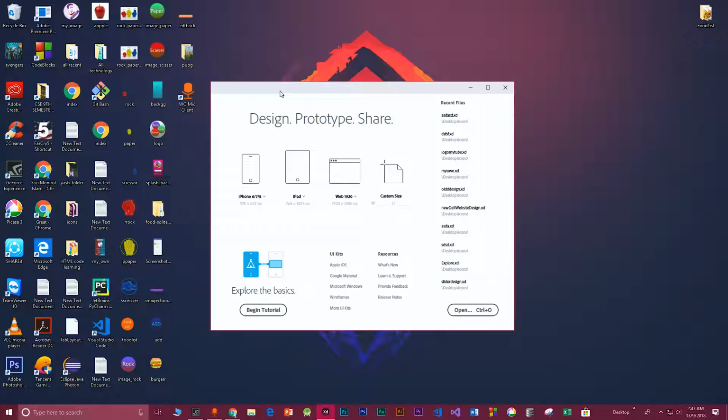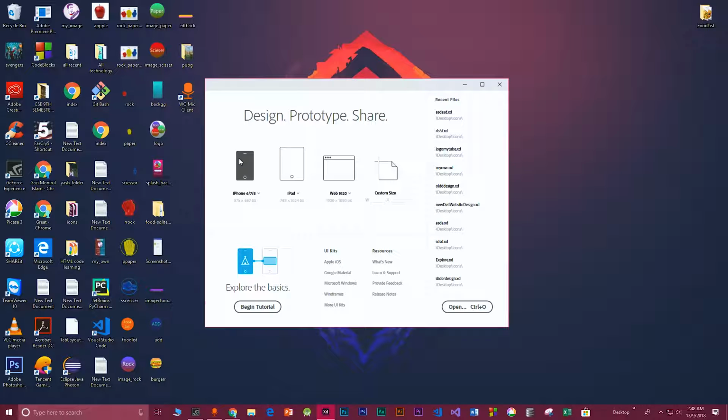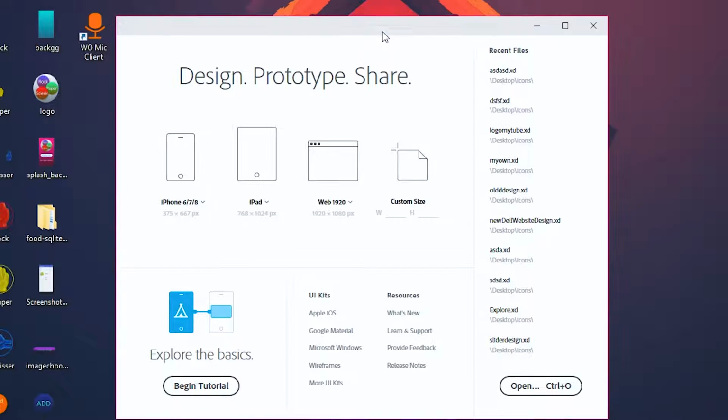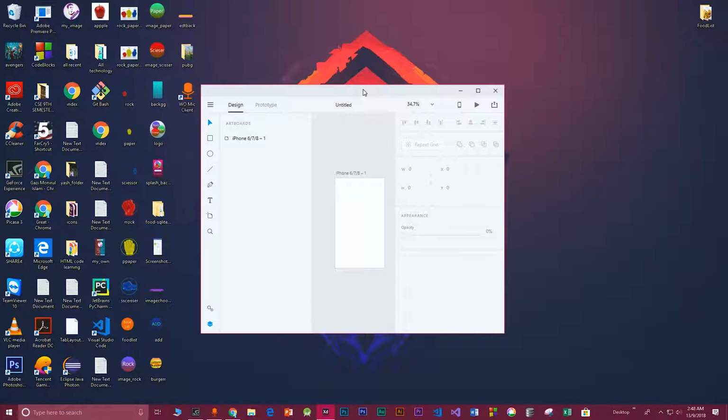At first in the software, as you can see, there is a smartphone iPhone 6, 7, 8 structure, an iPad structure, web view 1920 by 1080, and you can use your custom size. In this particular video, I'm going to show you a simple smartphone size work. So click on iPhone 7, 6 or 8, anything you like.